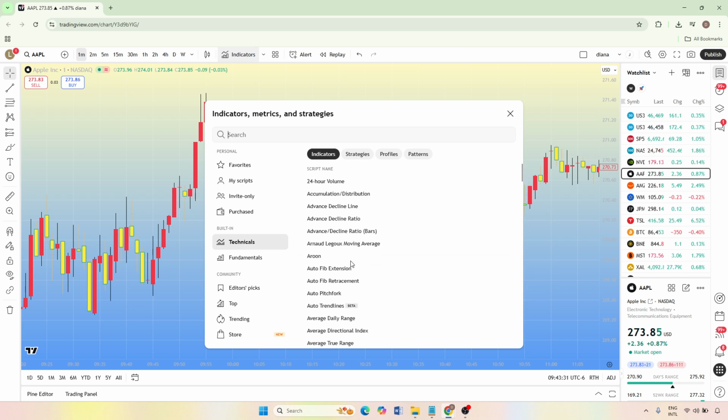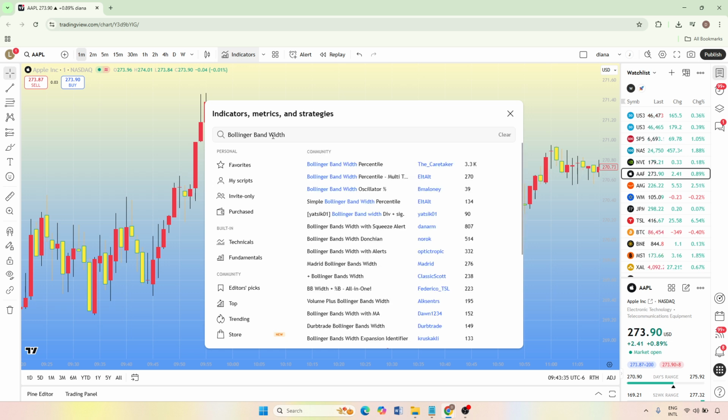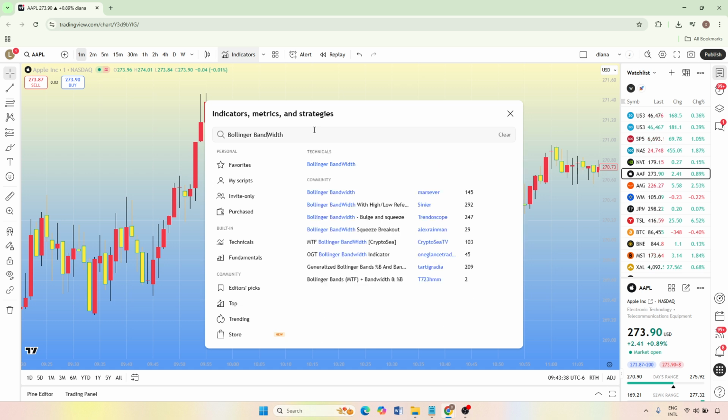After you click on Technicals, you'll either see a list of indicators or a search option within that category. From here, you want to navigate to the indicator list itself. If there's a search box, click into it so you can type. This helps narrow things down quickly instead of scrolling through a long list.